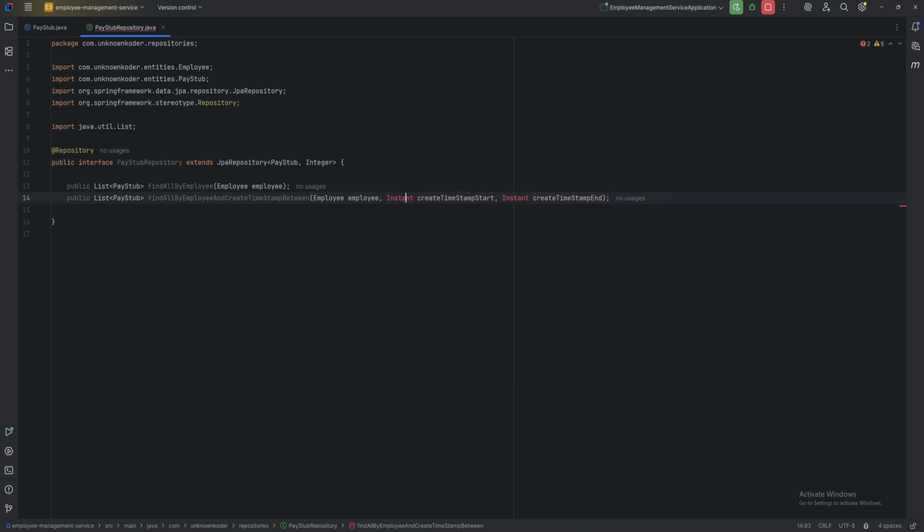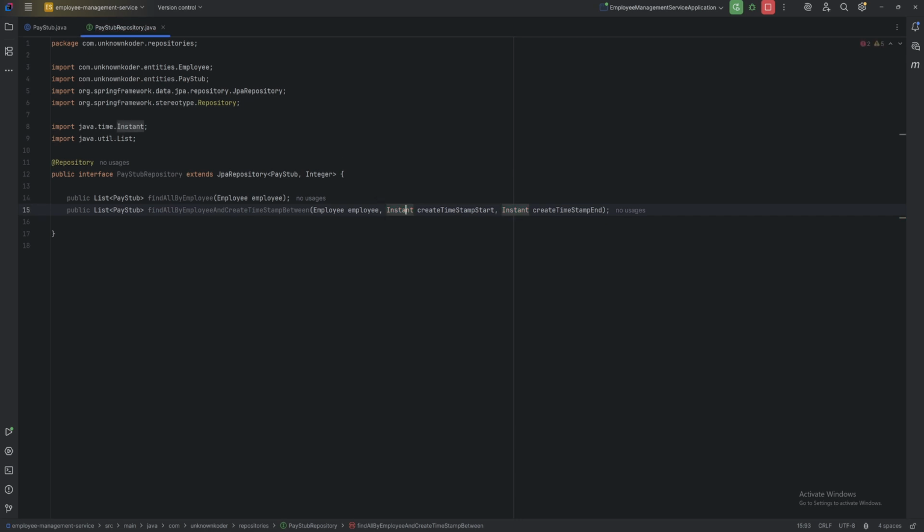Let's go ahead and clean this up. So let's import this. And this is a little bit long, so let's just bring this down like so, that way we're within the limits here. So it looks good. It's a little bit ugly, but what can you do? So that should do it for all the custom functionality that we need inside of our PayStubRepository.